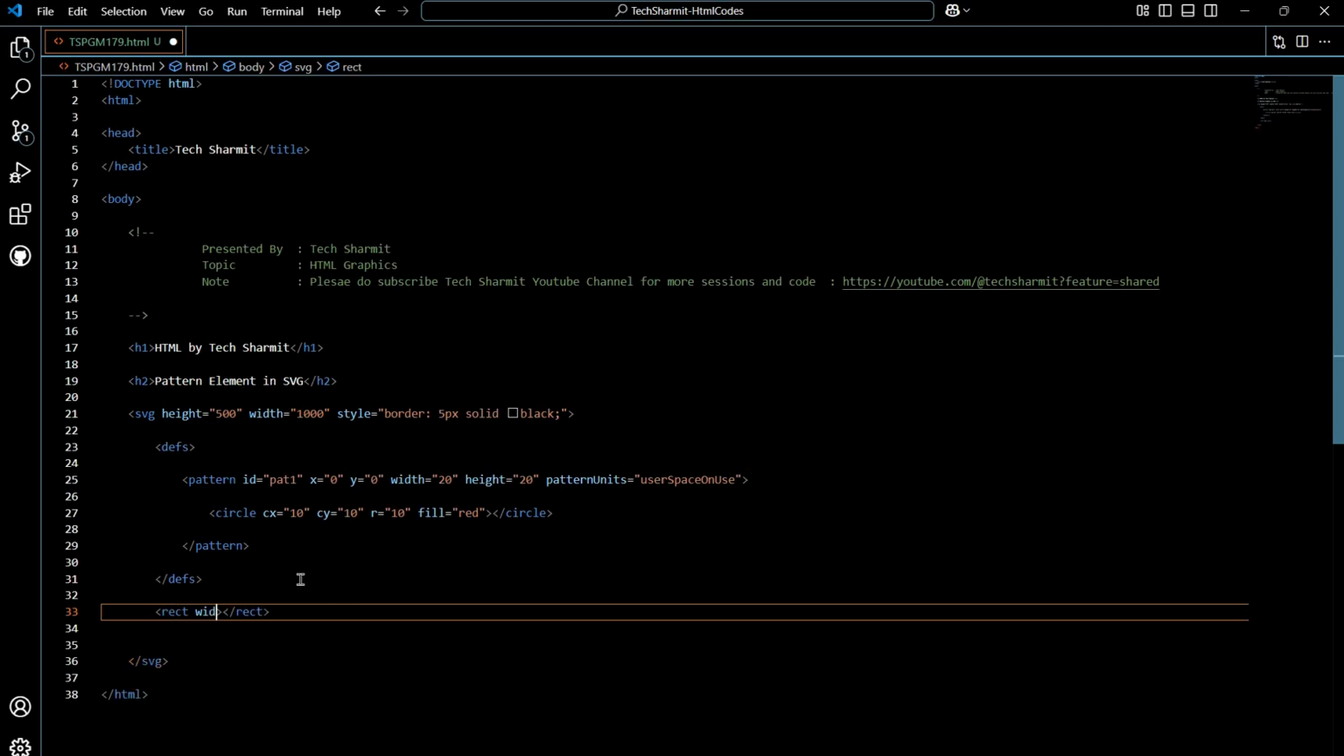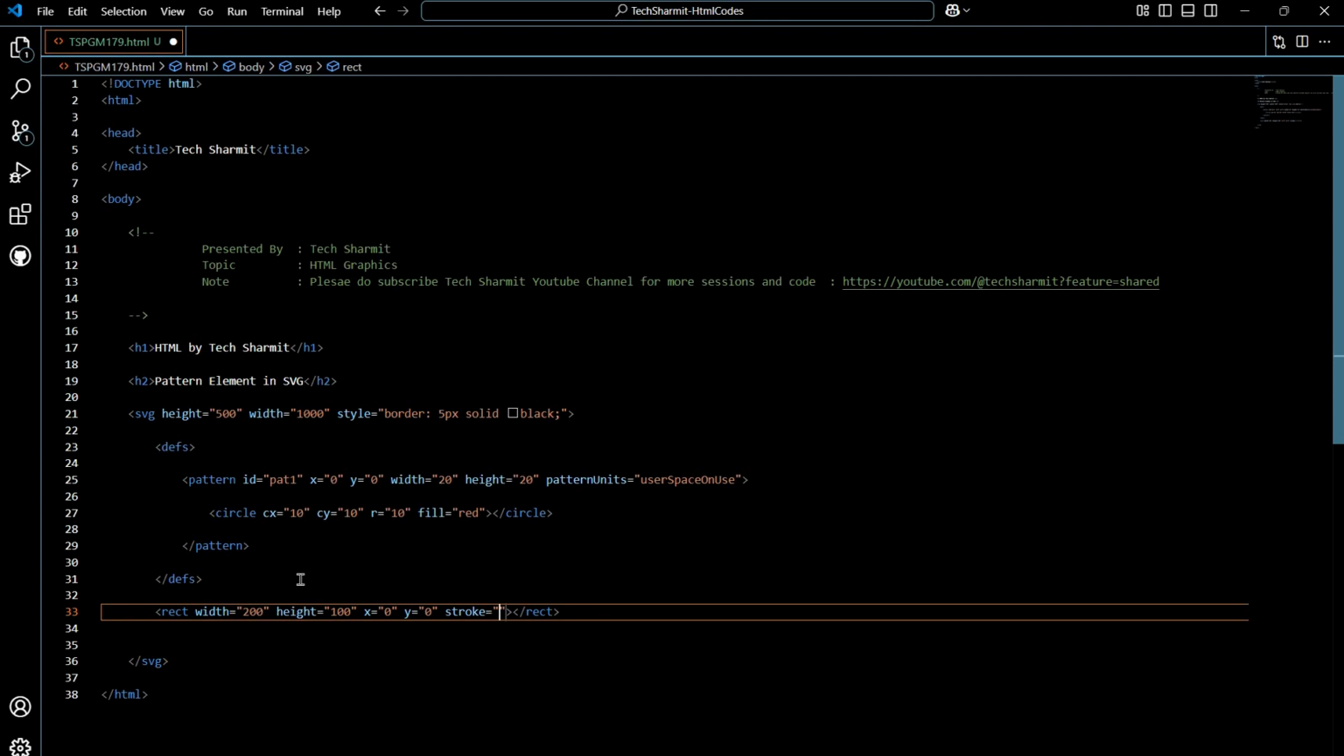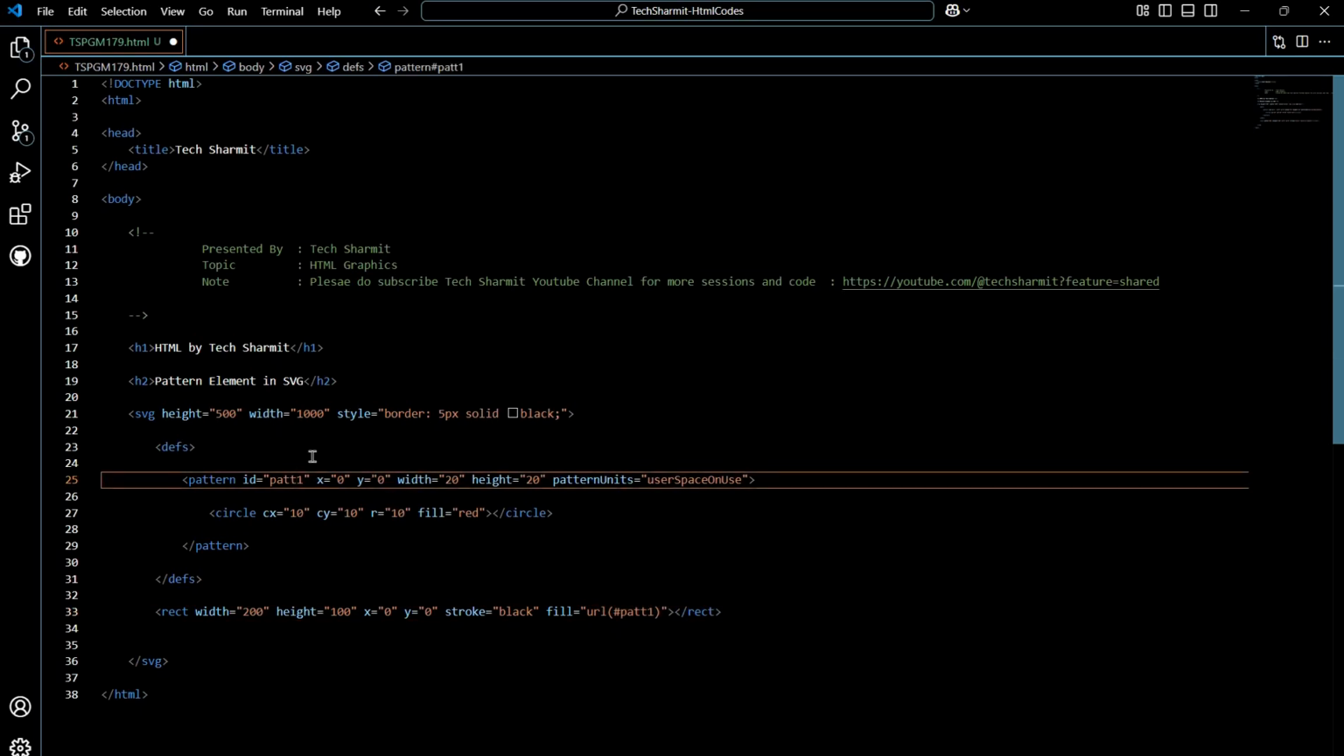In rect we will write width equal 200, height equal 100, then we will put x equals to 0, y equals to 0, then we will write stroke equals to black, and now we will attach this pattern in a fill. So just write fill URL, and then after URL we will use #pat1. Make sure that whatever you are writing here, it should be same. If you are writing with capital P, it should be there with capital P only, otherwise it won't work.